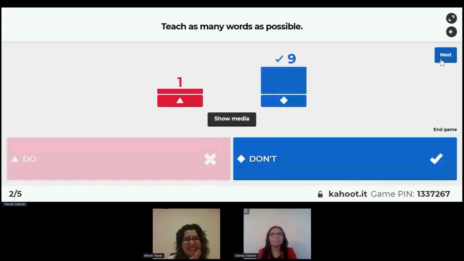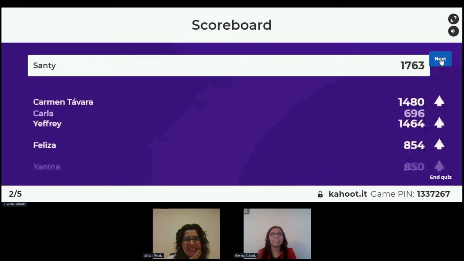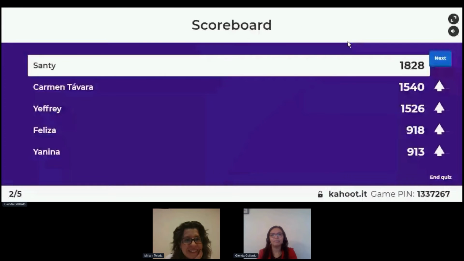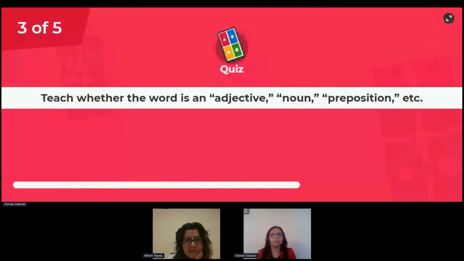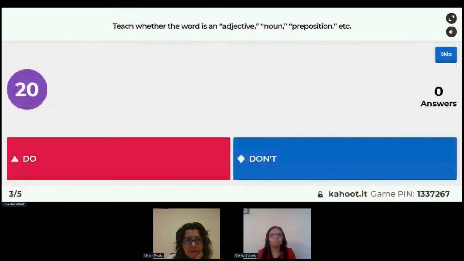Okay. So the leading position, okay, Santi continues the leading position. Very good. Carmen follows him, and Jeffrey and Felisa and Janina. Well done. Now here is the third one. It's only 5. Okay. So what about this sentence?